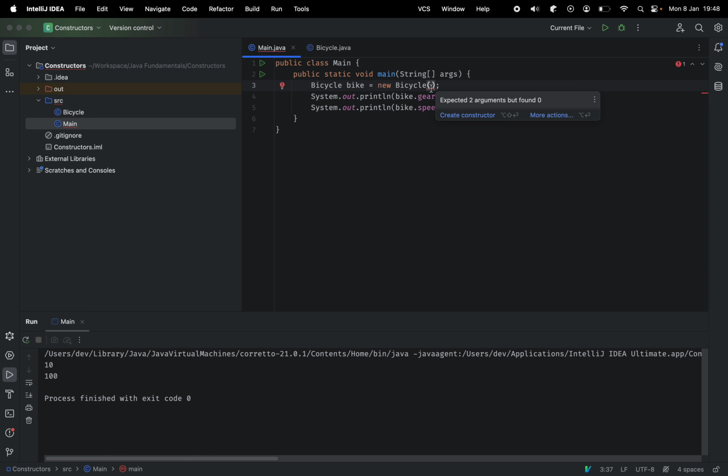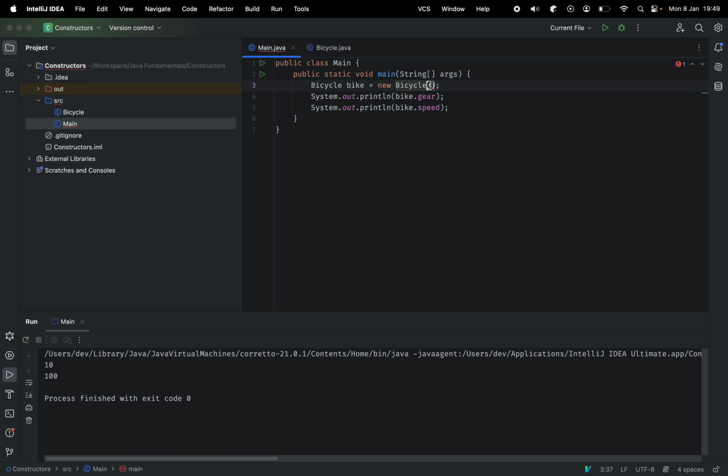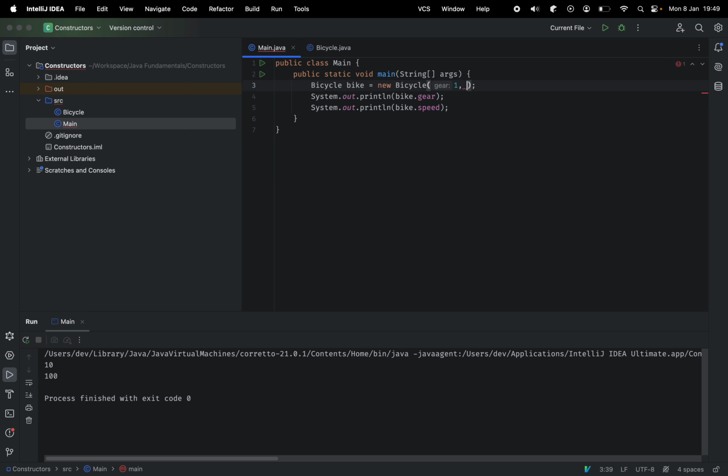Now let's see how that reflects in main, because obviously now we see some red because we need to actually provide the gear and the speed. And it needs to be in that order, right? So inside here, we're going to put whatever it is for our speed, so it'll be 100. Oh no, sorry, not speed, gear. So our gear is going to be gear 1. And our speed is going to be 100. And you can see the IDE has annotated that here. So the first one is gear, the second one is speed, right?